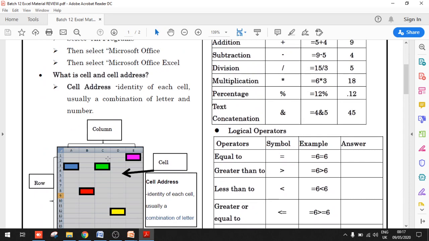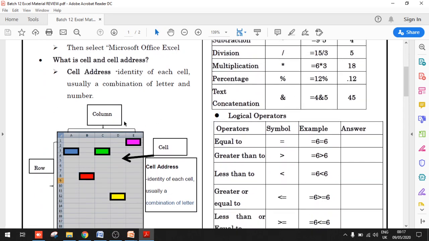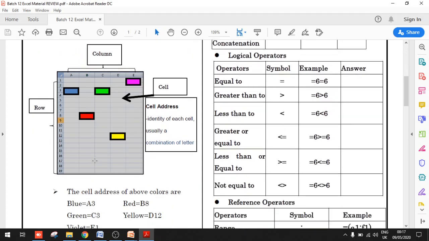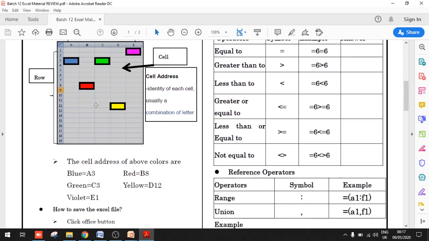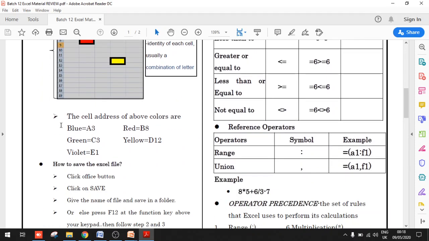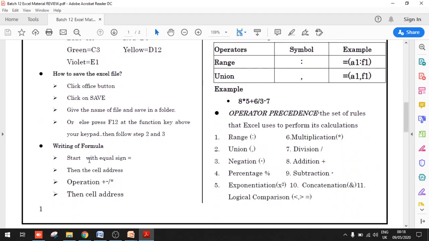Next, everything which you are looking at now, I have shown you in my previous videos. So what is a cell and cell address? This is a row, these are columns, and these are the cells, like the green, blue, pink, red. You can find the answer here. If you remember, what is the address for this red? It's B8. What is it for blue? A3. Okay, like that. How to save the file is mentioned here.